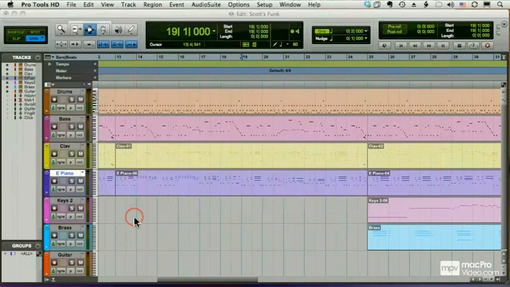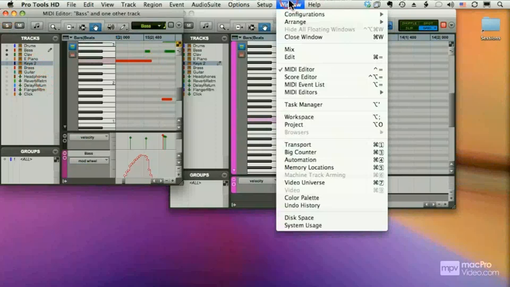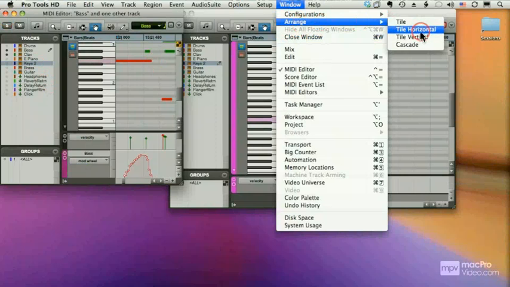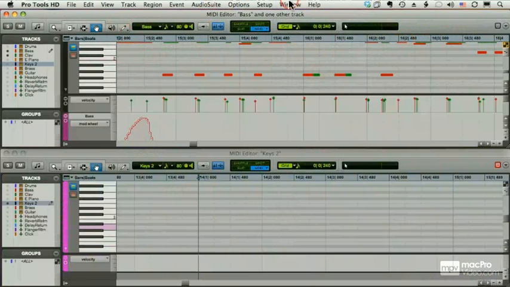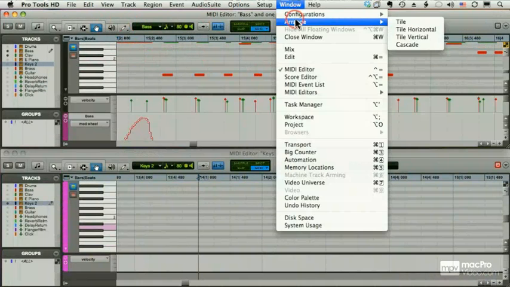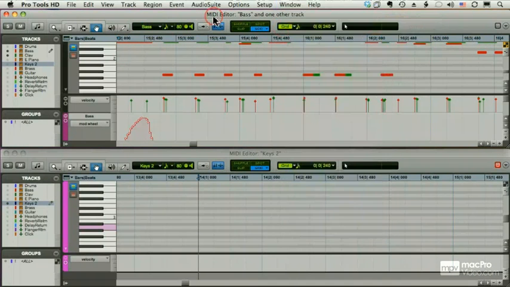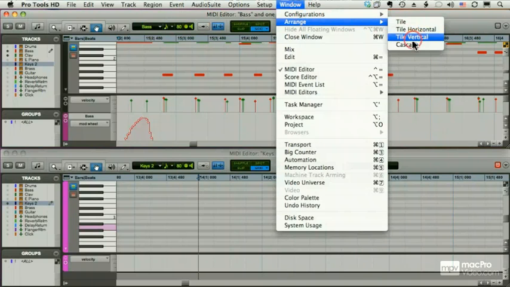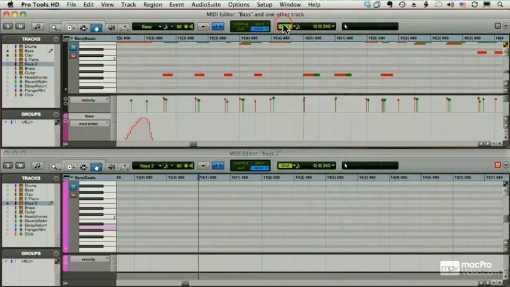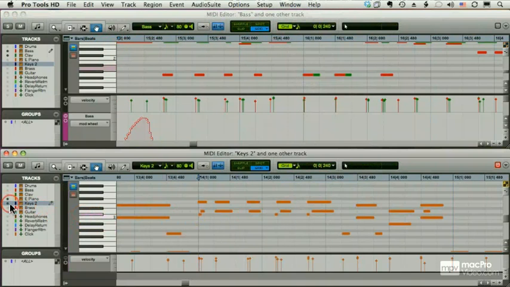Now let me go ahead and close my edit window. Go up to Window and choose Arrange, Tile Horizontally. I can choose Tile horizontally or vertically if I have 2 windows open. If I have more than 2, I can still tile or cascade, which overlaps them. So here I see my bass and clavinet. Here I see my keys. I can change that to electric piano.